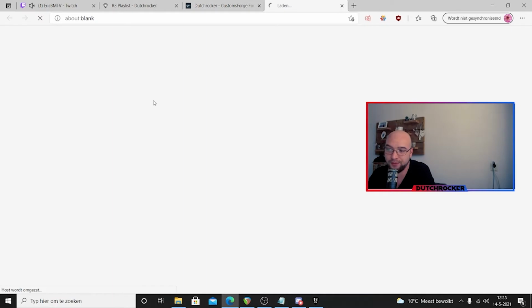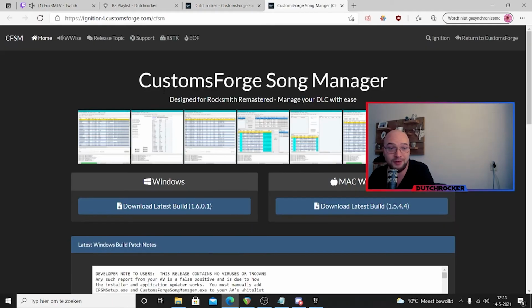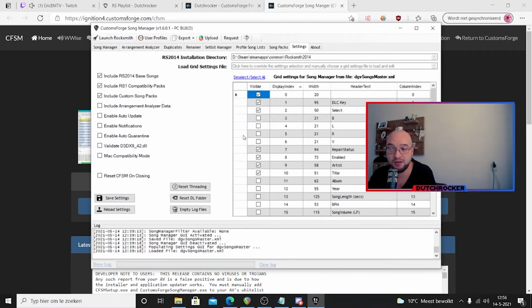So you download Customs Forge Song Manager. Make sure to download the latest build. You go through the installation process, and once you've got that done, you will have the Song Manager. In the Song Manager, you will start out at the settings page.